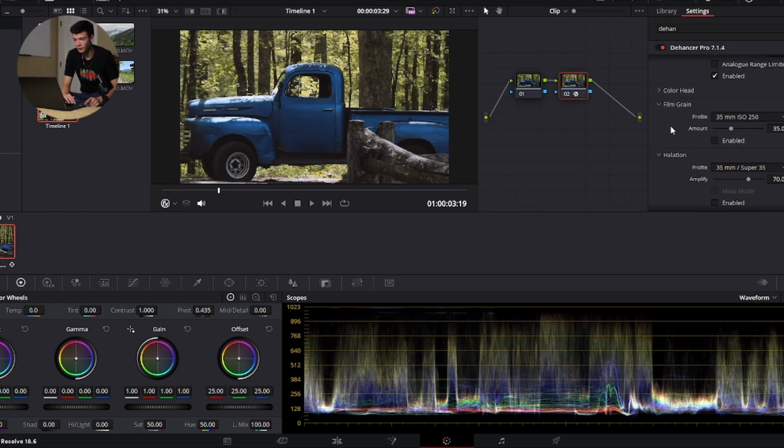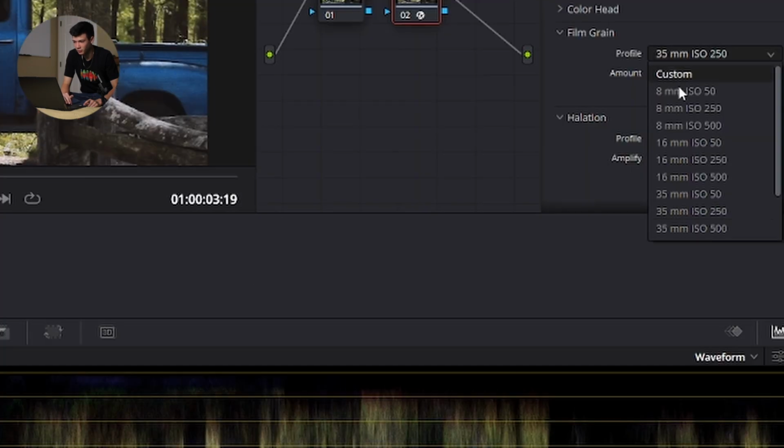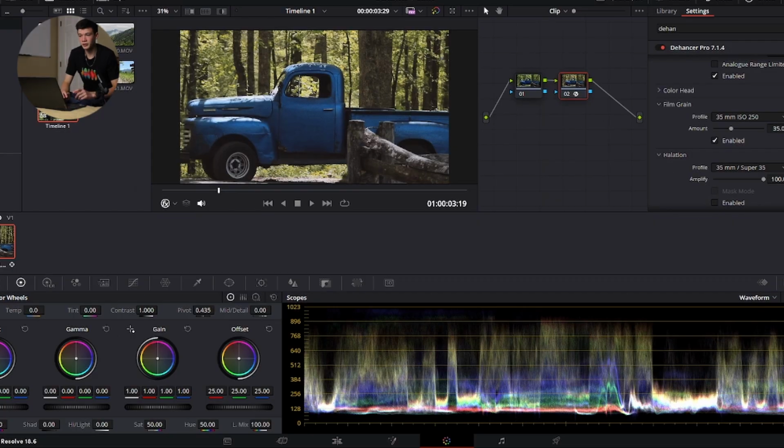Okay, so now I'm going to do the film grain. I'm just going to enable it right here, and now I can choose which film profile I want for the film grain. Let me try 35mm ISO 250. That looks pretty good, and I kind of want this clip to be more dramatic than usual. Like, I don't just want to do a subtle film look. I want it to be more dramatic.